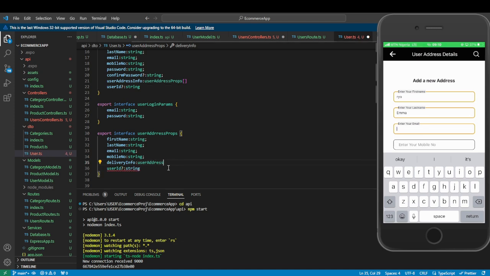So delivery info is also a string. We need the region. Region is a string as well. We need the city, which is also a string. And then we need the ID. Yes, we need the ID. Yes, I think that's all we need from here.